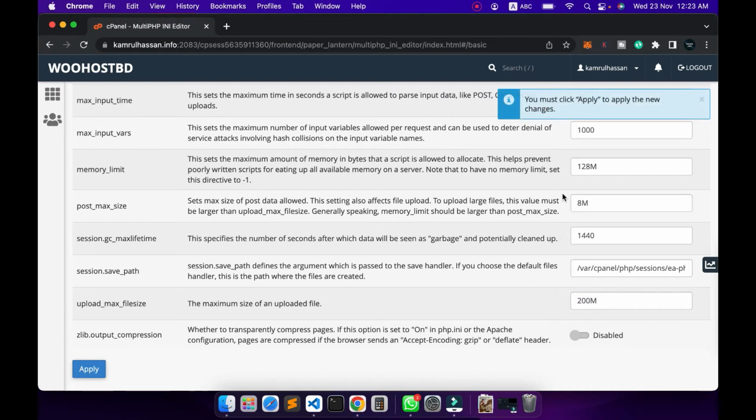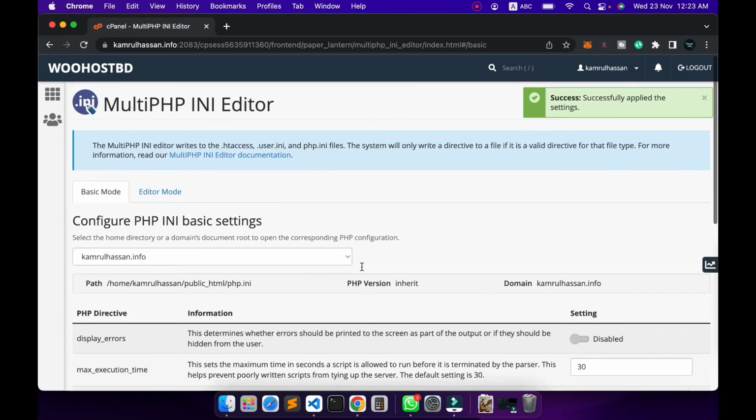And if you want to change some other settings, like this set maximum data allowed and everything else upload size, you can also change it from here. So I'm just changing it to 80 megabytes, and now I just click on apply. So that's it. Now it has successfully changed the maximum upload size of a file inside your cPanel in your PHP.